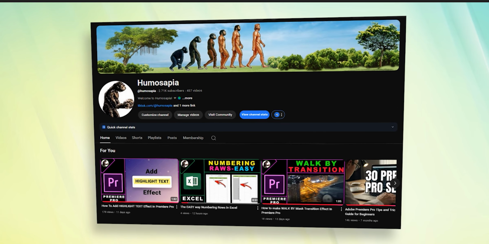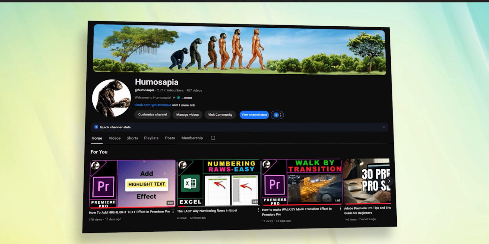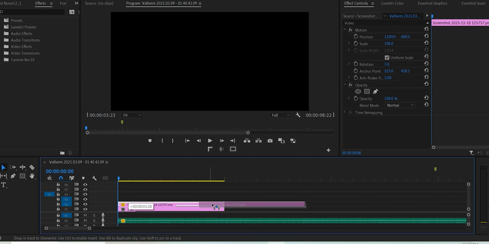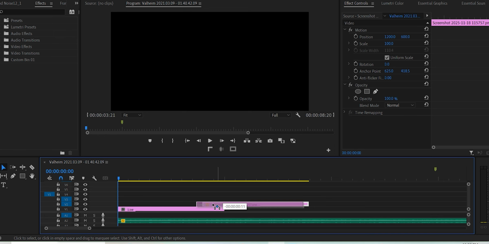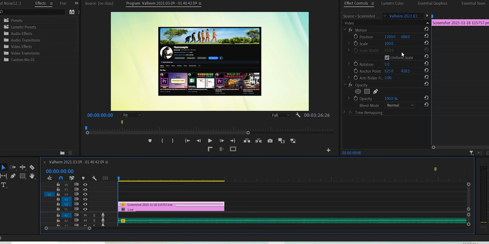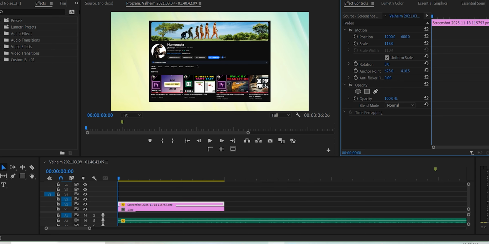I want to show you how to animate screenshots in Premiere Pro. So the first step in animating your screenshot is to add your background image to video layer 1 and your screenshot image to video layer 2. With the screenshot highlighted, go to Effect Controls and modify the scale value until it's the size that you want.